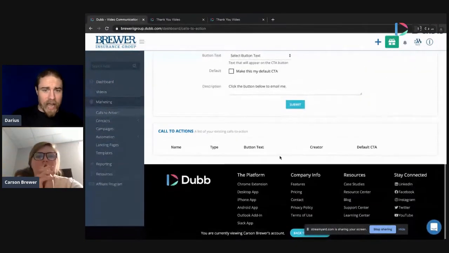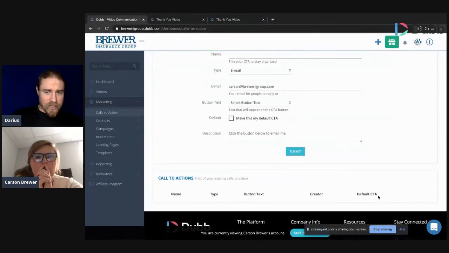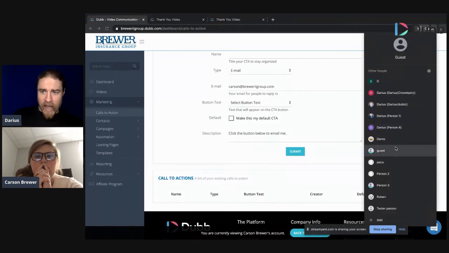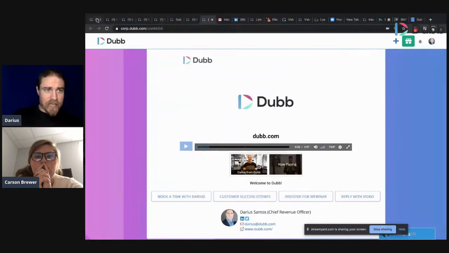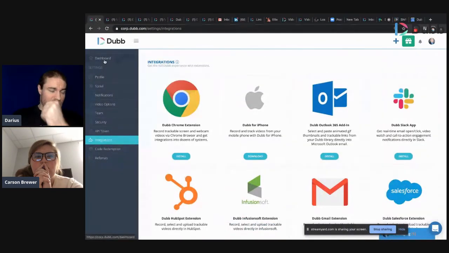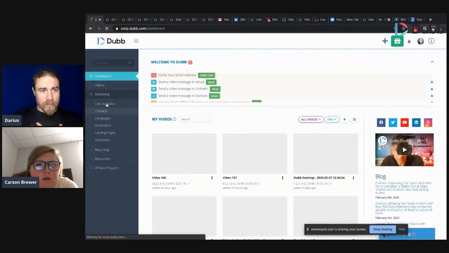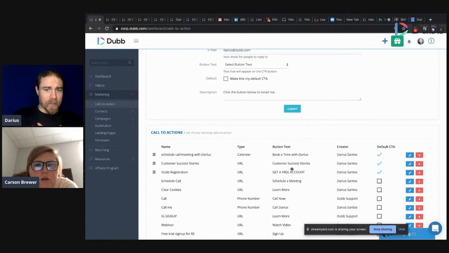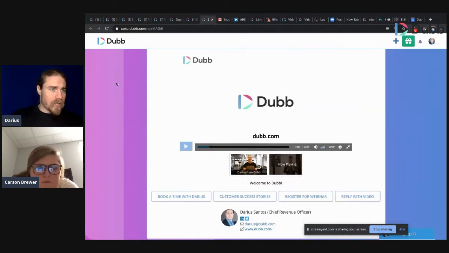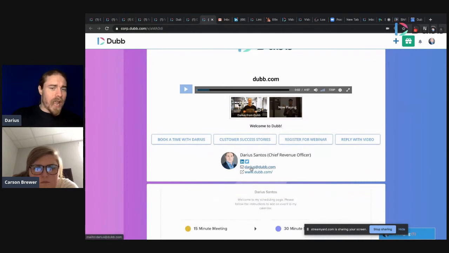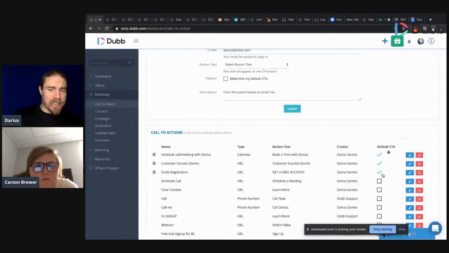So here in the call to actions, whenever we create one, there's this default CTA field. Anything that has that default checkbox is going to be applied to a video page automatically. So like right now, if I hit record, it is going to attach these call to action buttons automatically. So it's going to put on that background image, the logo, this email signature, and then those 3 buttons that I have selected as the default. So that's what it's going to build right now if I just hit record.